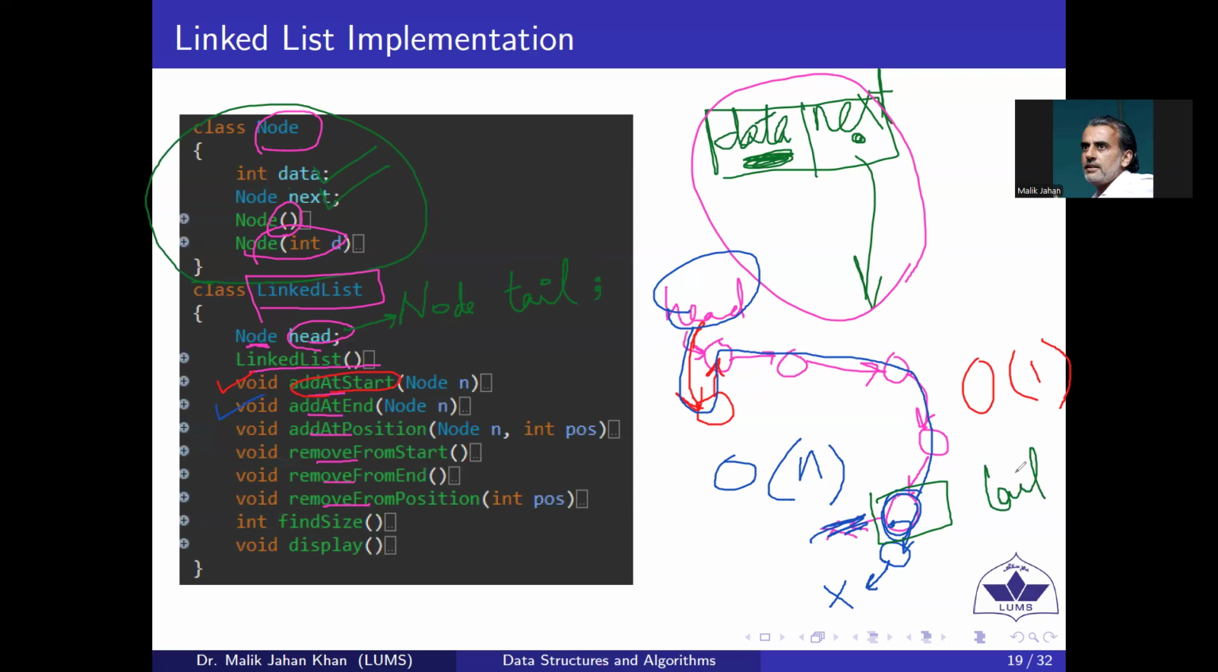So in that case, this big O of n will be dropped down to big O of 1 if we have this tail reference with us. But if you don't have the tail reference, then we'll have to scan the whole linked list.